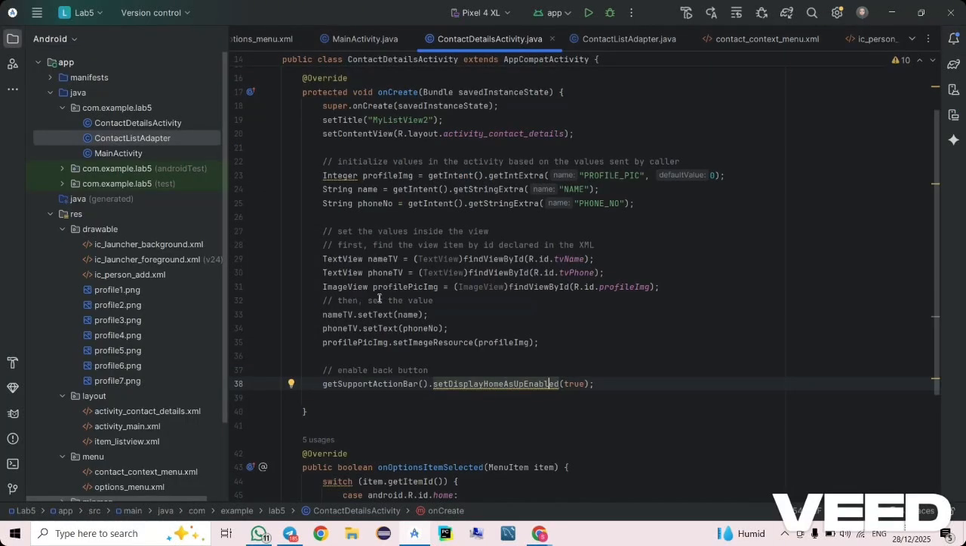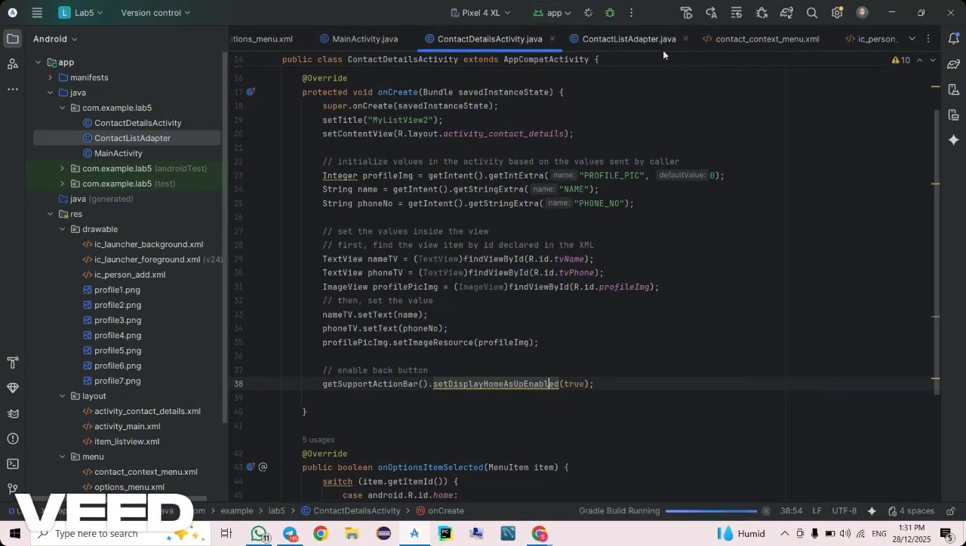So this lab demonstrates how to use the option menu and context menu in Android. The option menu handles global actions, while the context menu handles actions for the selected list view item. And then data is passed between activities using intents, and user interaction is handled using dialogs and menus. So I will run the application.